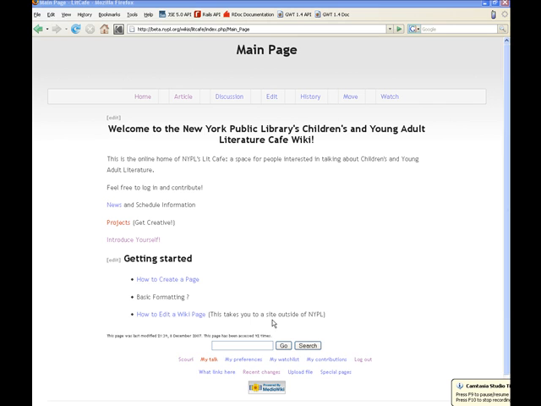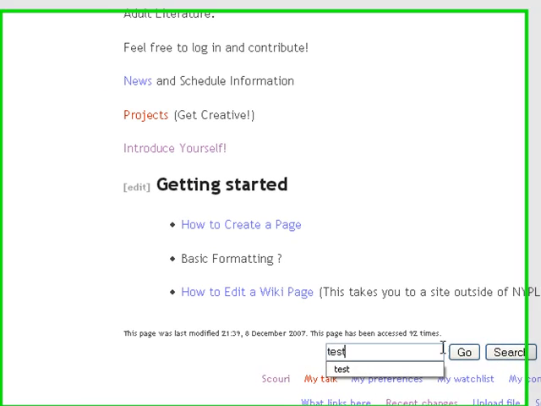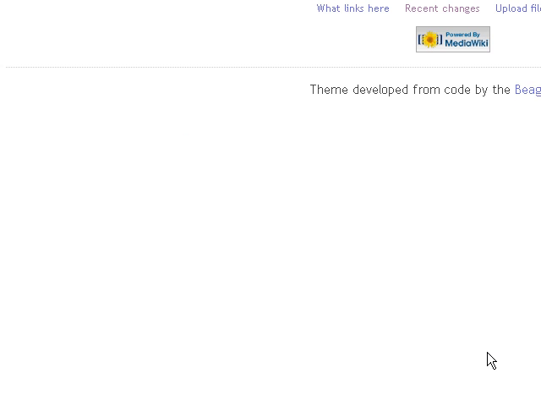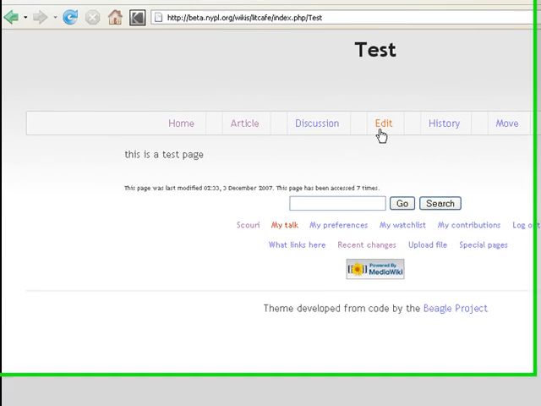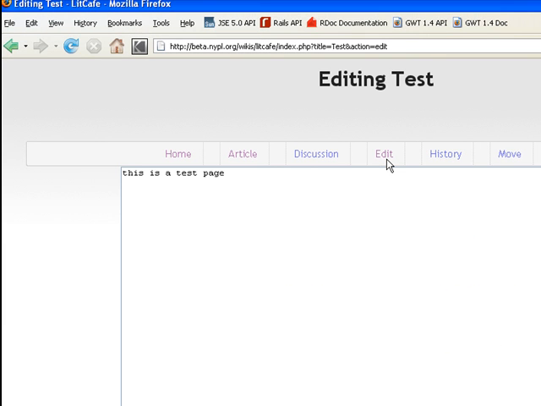In order to create a new page, you begin by typing the page name in the search box at the bottom of the page. For this example, we typed test, and as you can see, a test page already exists. If that happens to you, you can just click on the edit button at the top and go from there.